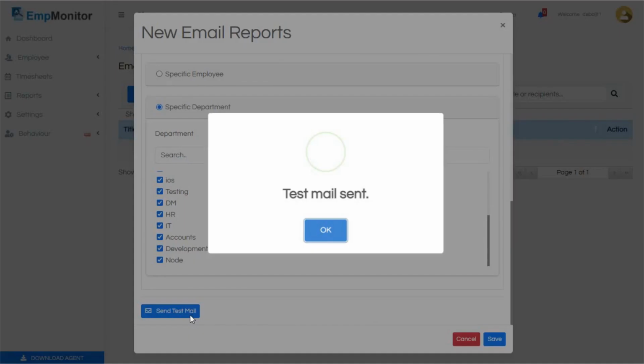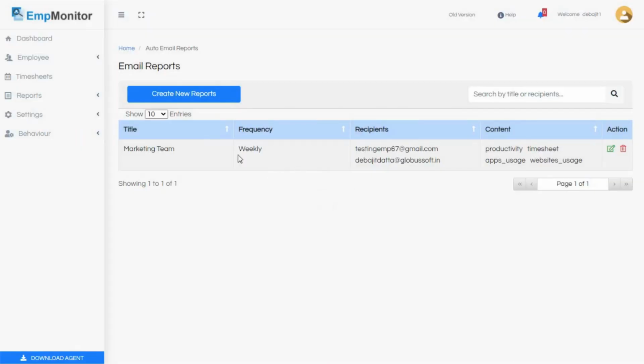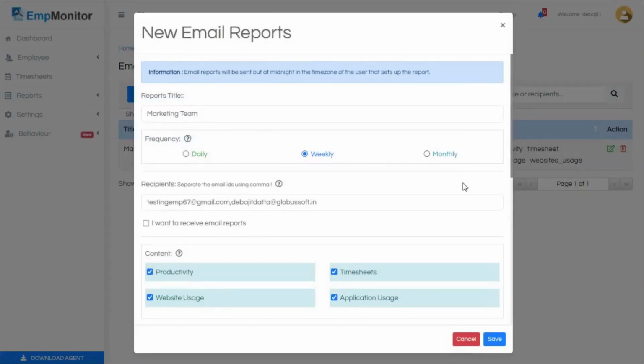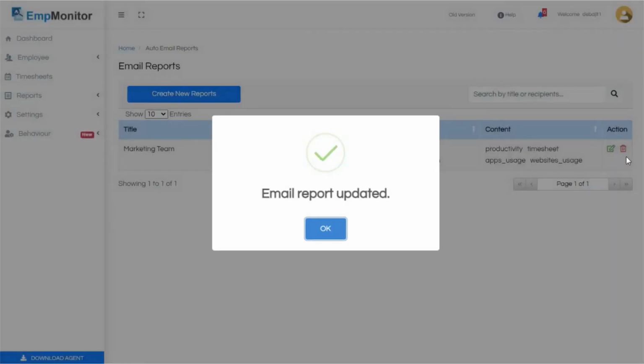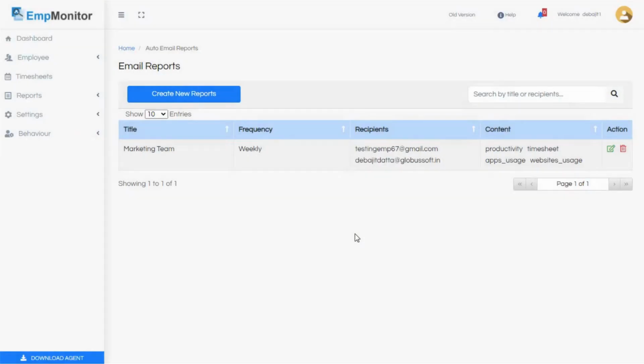Send test mail and click on Save. A new report would be added. You can edit the report from here. Change the report title and click on Save. Email report updated. You can also delete the generated email report using the delete option available. If you are sure to delete the report, click on Yes.